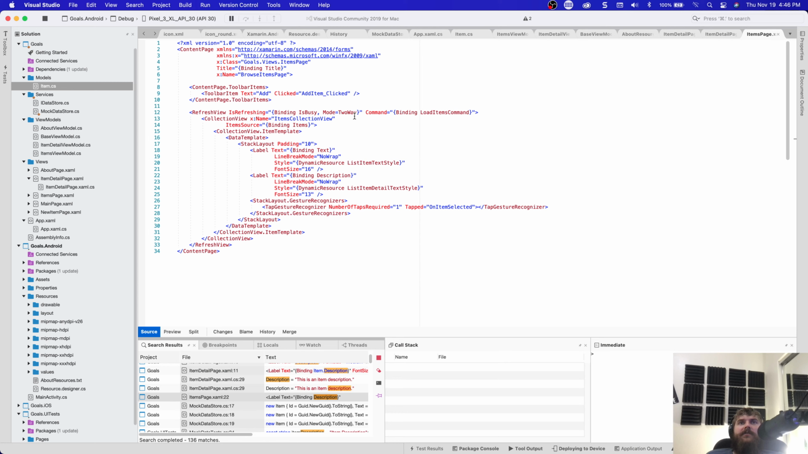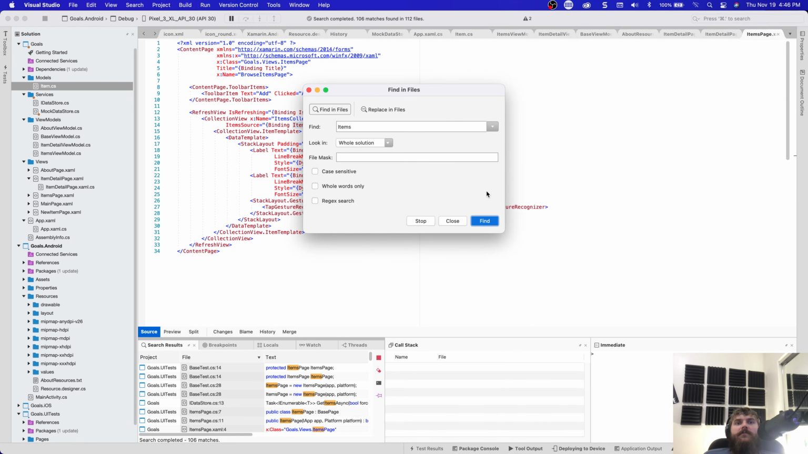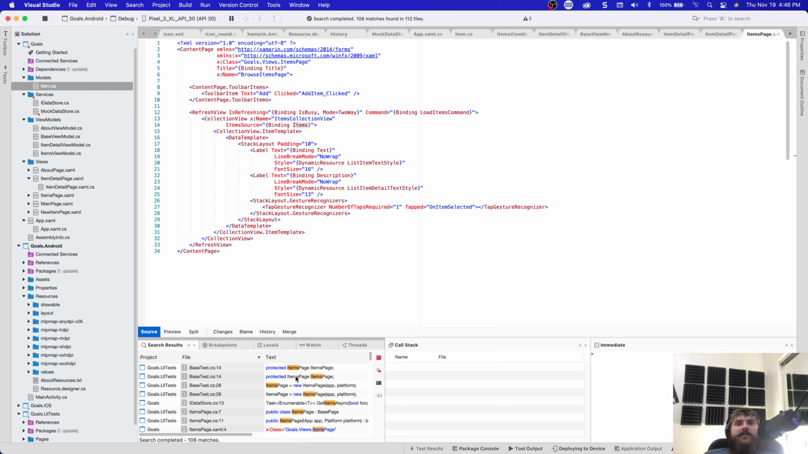And what else? So this is a collection view. Its source is items. So where's items with an S? Okay, so we have a couple things to look into. Let's look for items. One thing I miss about Rider is being able to search for files just by double tapping shift.